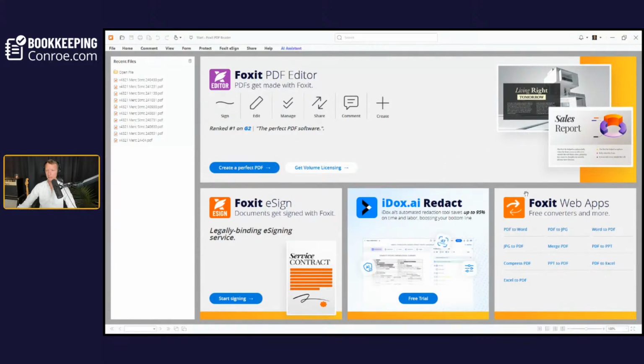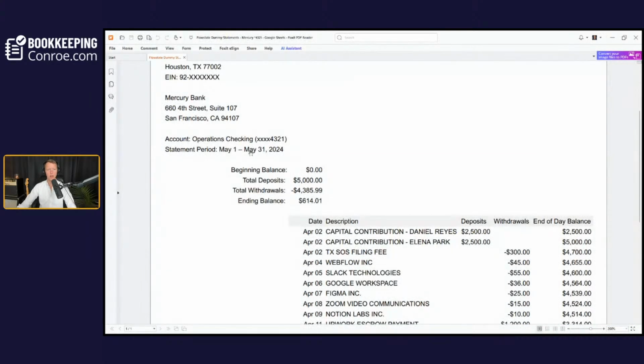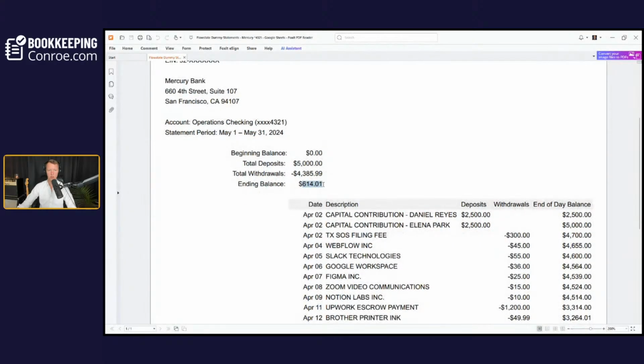Oh, this is it. It's just that I didn't update the date. Okay, so ignore this date. This is April's statement, okay? April 1st to April 31st. This is the most important part, 614. All right, so our statement ending balance is 614. We're going to start reconciling. Okay, cool.